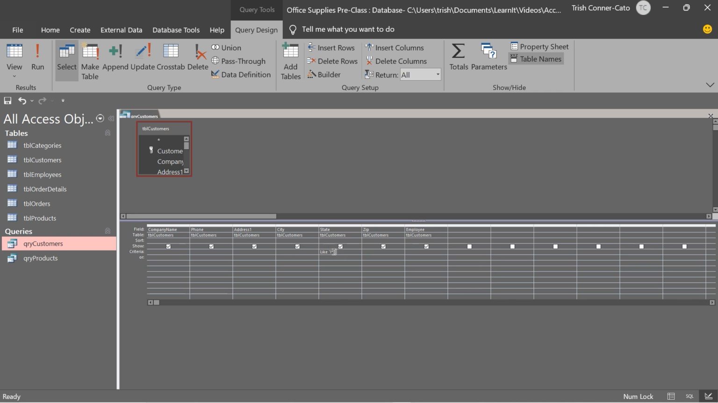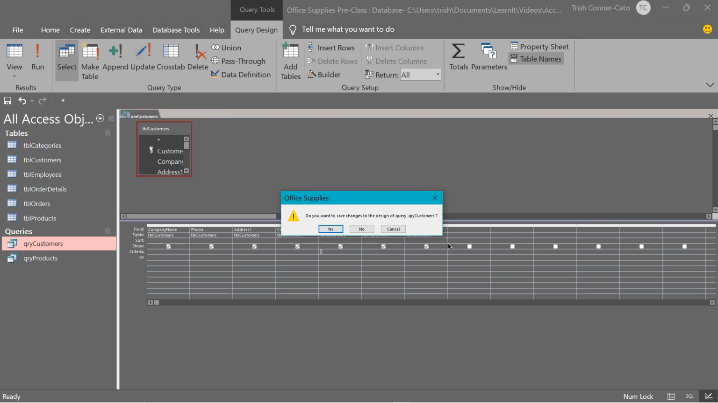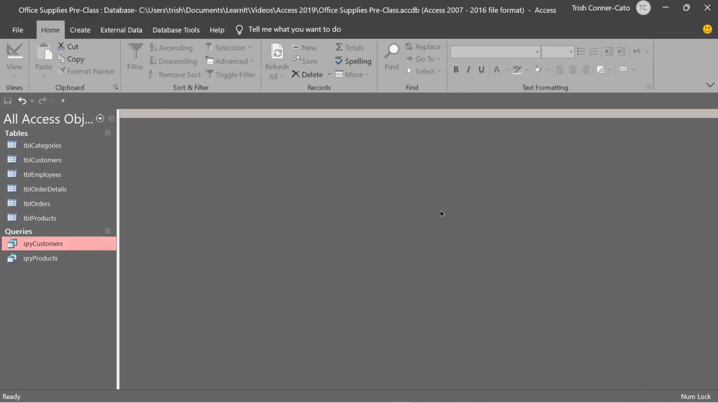And you know what? We can keep that like I criteria in there. Actually, no, let's get rid of it. I have a better idea. Let's get rid of like I for right now, just so we have no criteria in here, and then just go ahead and close it. If it prompts you to save changes, say no, because we don't want any of that criteria in there.